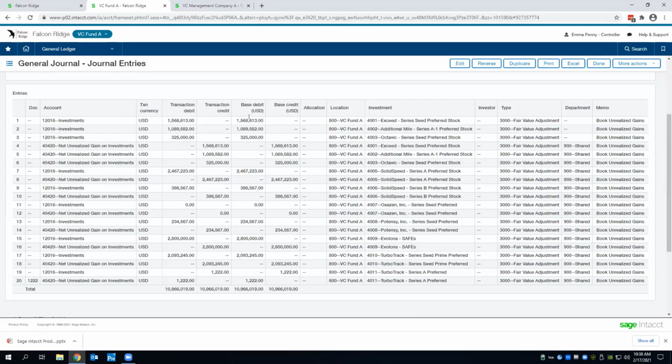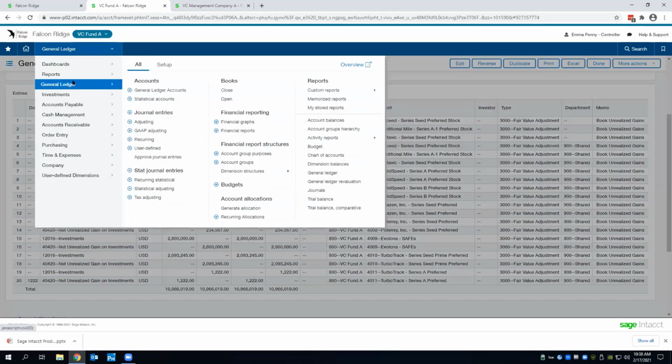All right, let's switch over then to the topic of allocations. And we saw when we drilled down to one of those reports or line items on the partner capital that we had allocated the unrealized gain all the way down to the general partner and limited partner. And how we're able to accomplish that is with the allocation functionality within the system.